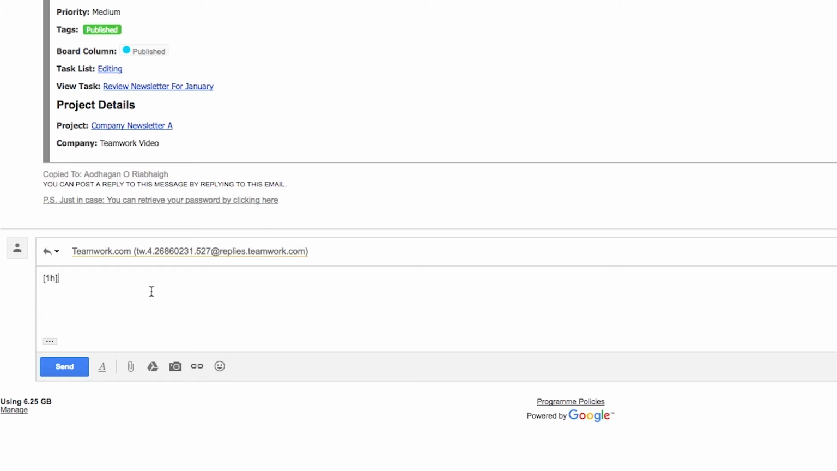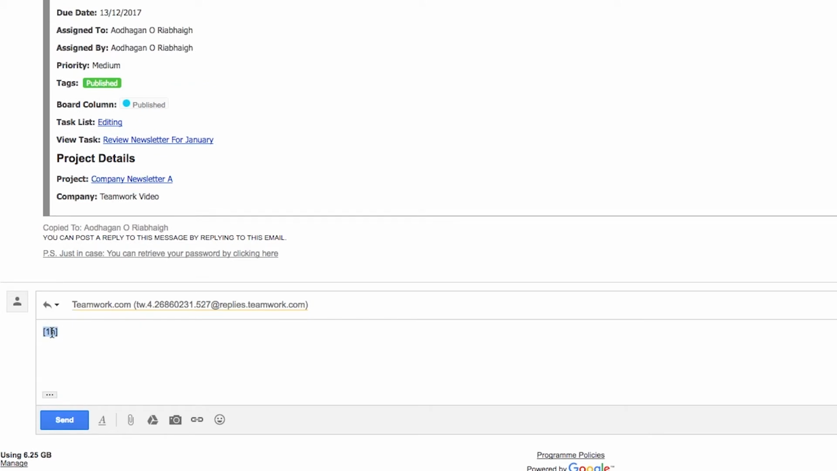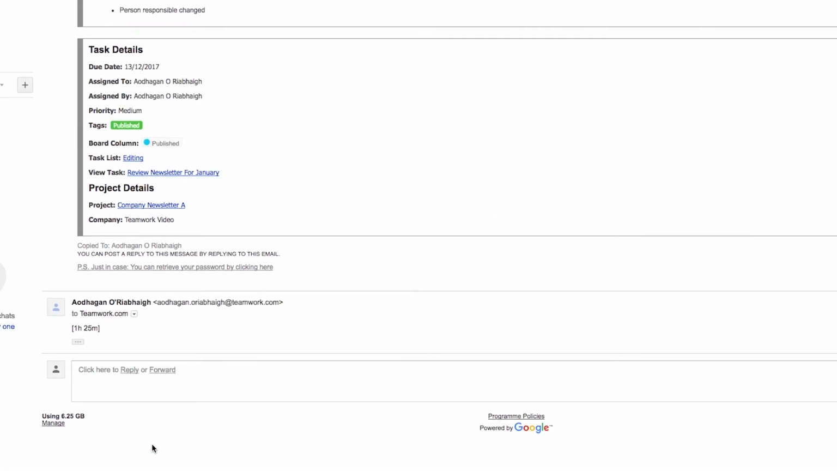So if we want to add 1 hour, we can just do this. So inside our square brackets, we have 1H for 1 hour. We can also choose to add our time in minutes. So here you can see that I'm adding 25 minutes. So inside my square brackets, I've put in 25M. And we can also add our time in hours and minutes. So 1H space 25M is adding 1 hour and 25 minutes to this task. And then we can just send our email and our time has been added.